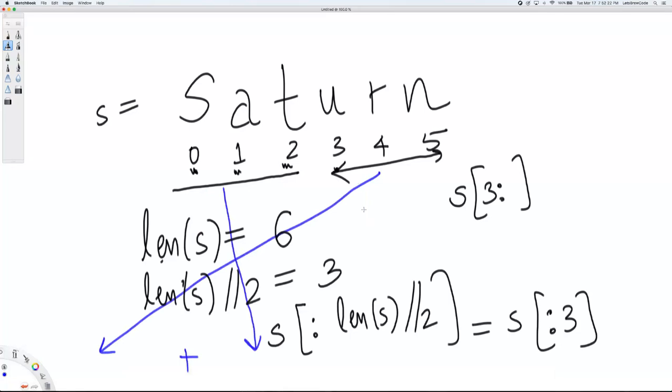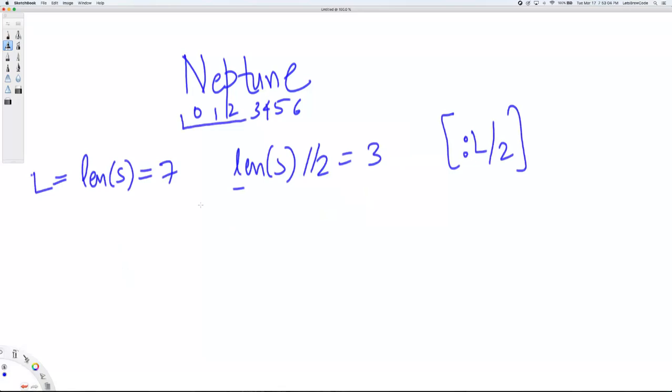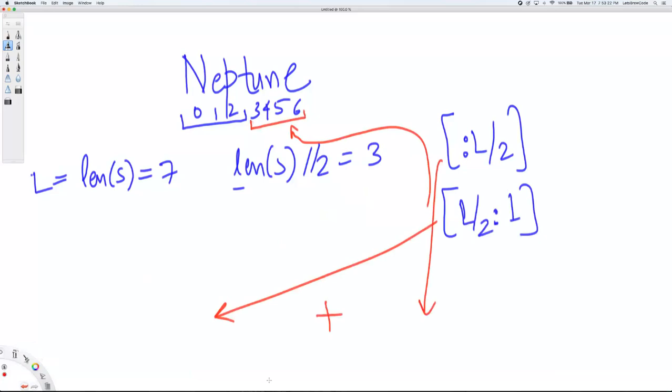Let's take the scenario of an odd length string. For example, suppose the string is Neptune. Once again, the indexes are going to be 0, 1, 2, 3, 4, 5, 6. And if I do a len of s, which I'm denoting by capital L, it's going to give me 7. And if I do a len of s by 2, that will give me 3. So if I do a slice of 0 to L by 2, I still get the first three characters. If I look at L by 2 onwards, then I will get these characters. And then I can just plus them. This is basically not that complicated.